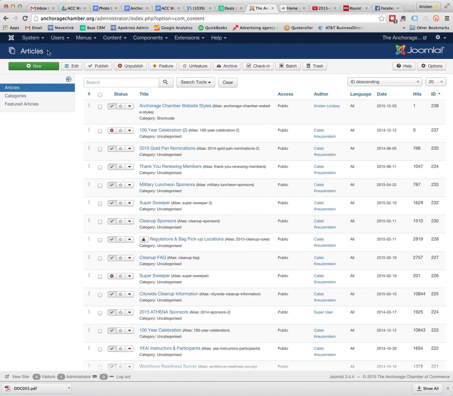Okay, so now we're under the articles section of the website. Here's a list of all the pages on the site. The ones with the green check marks are active pages. So let's go take a look at one of them and see how we can edit the page.